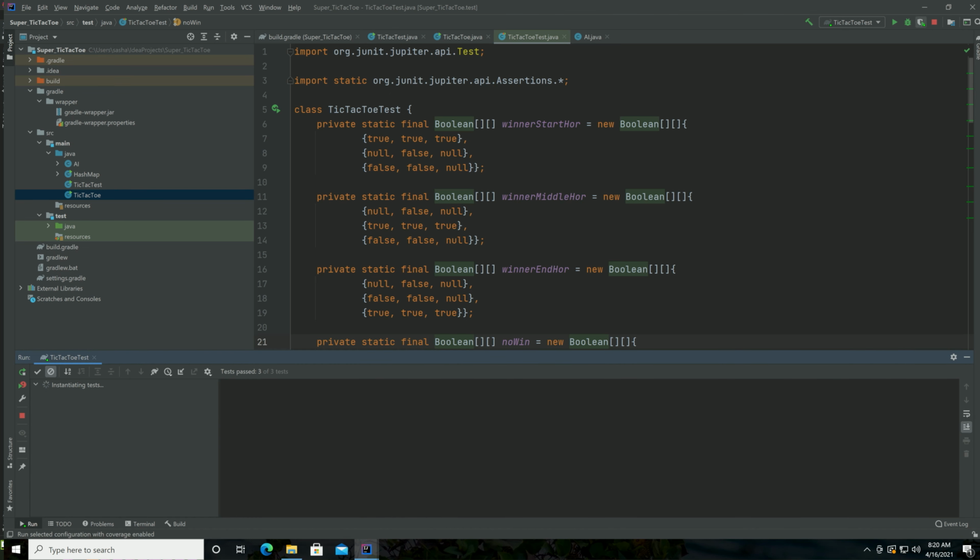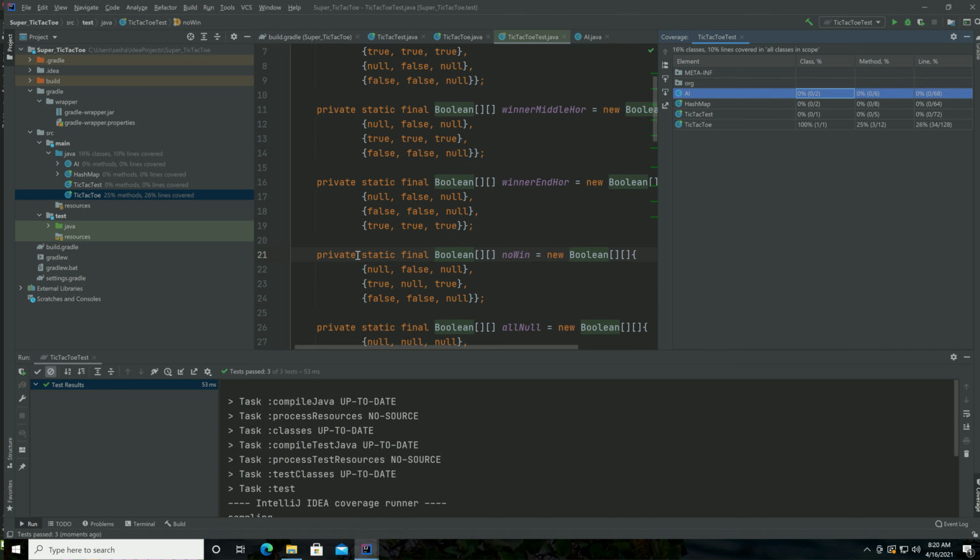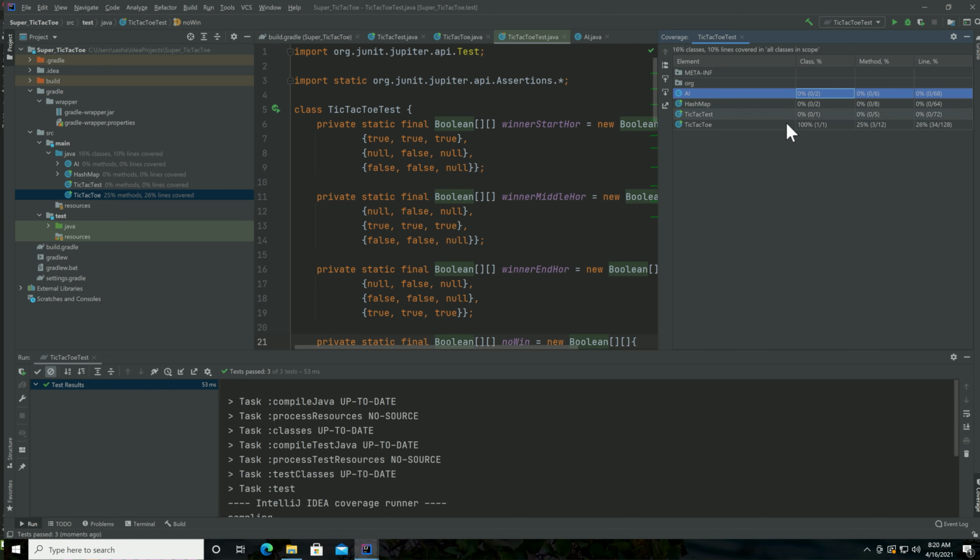So I'll click this button here, run with coverage, and it'll tell me that I'm covering 25% of tic-tac-toe, 0% of tic-tac-test, 0% of hash map, and 0% of AI. So this is showing me how good my test is, essentially. And if you did this on Minitester, hint, this tic-tac-test is very similar to how a Minitester looks, you'll see that it only covers a small percentage of your code.